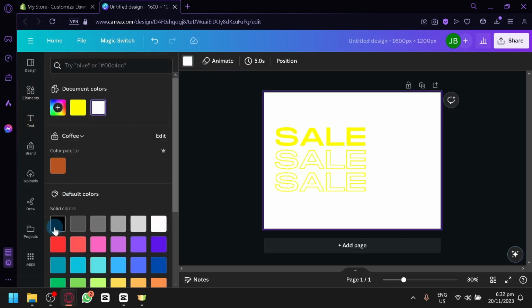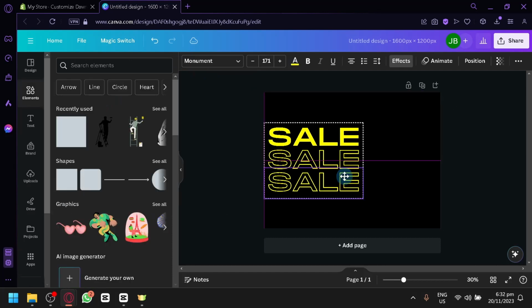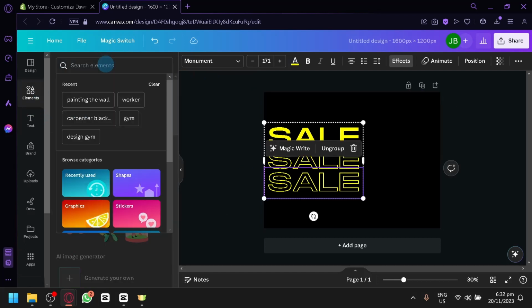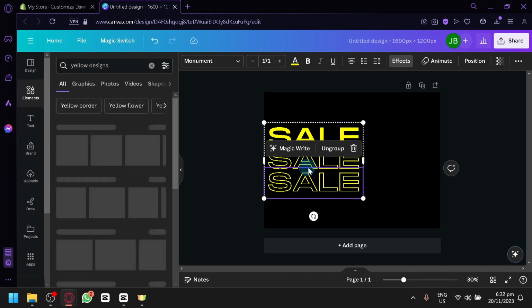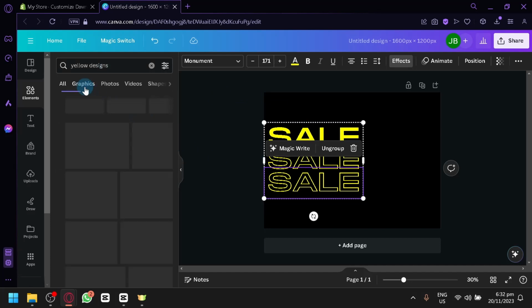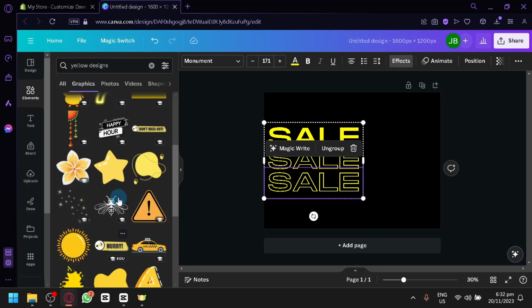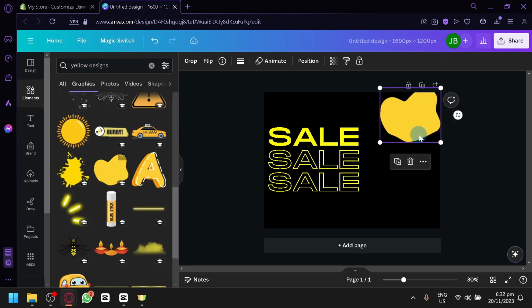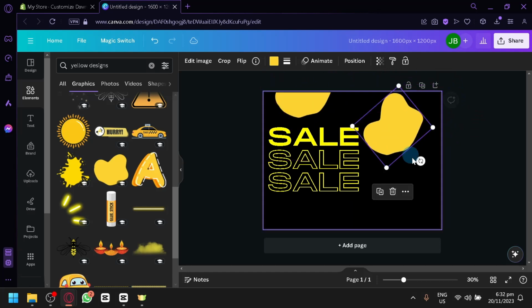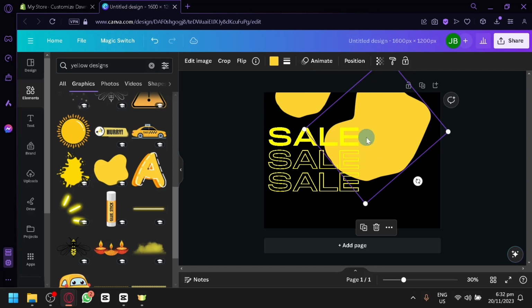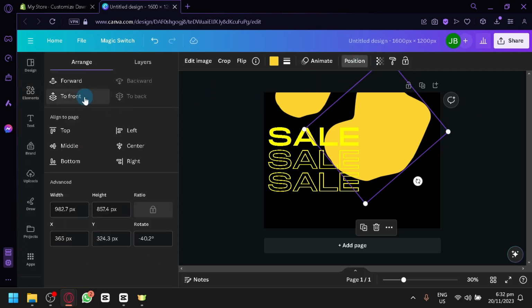You can change the background to black. There we go. And then we could go over here. So let's say maybe yellow designs. Since we already have a yellow text over here, let's go with a yellow design. There's a lot of designs that we could check out over here. For example, this one. We could put this over here, then create a bigger version. Just like that. Then you could change the position to the back.